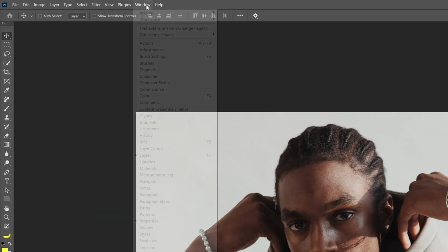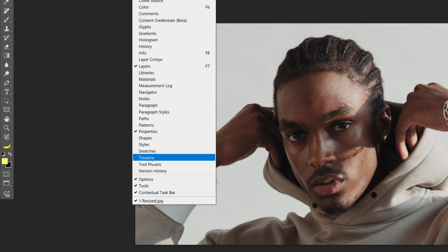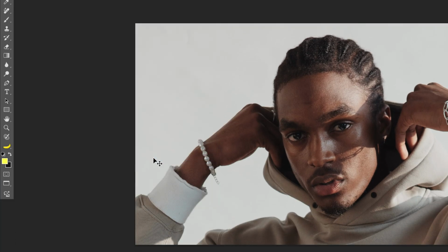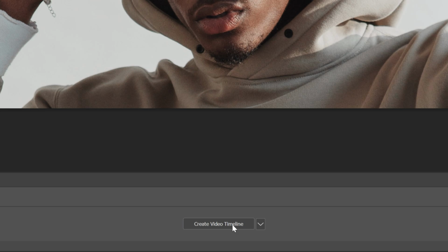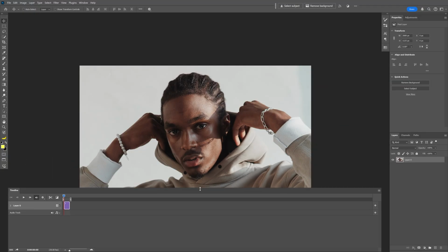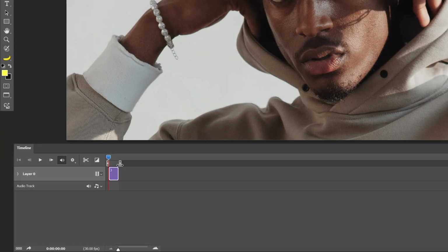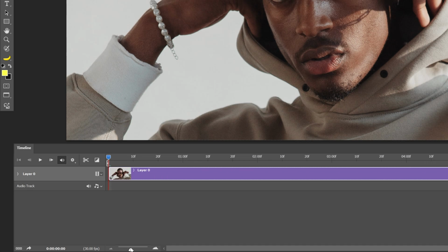And now we're gonna go to Windows and activate the timeline. Let's go and click on timeline. Select create video timeline. And here we got the menu. As you can see here, the timeline is really narrow. So what we're gonna need to do is go down here and increase this handle. So this is going to eventually zoom in the timeline.